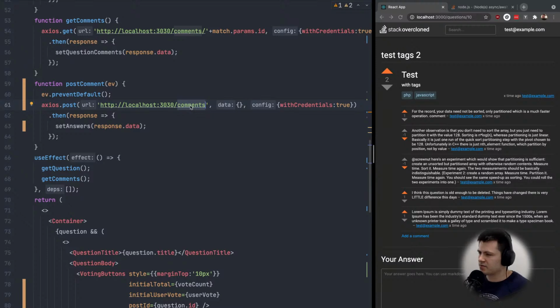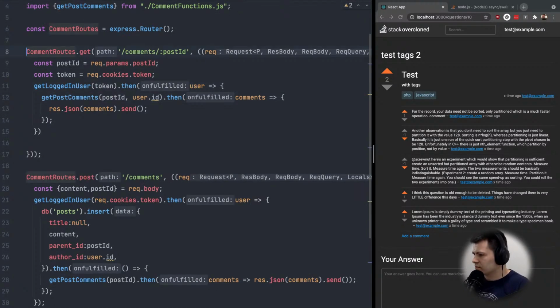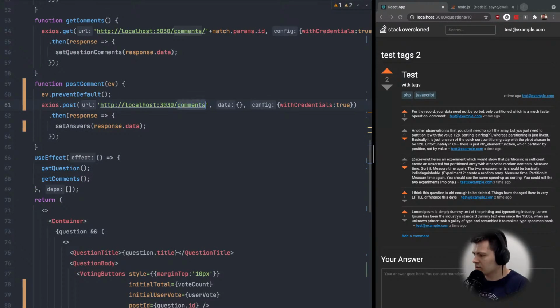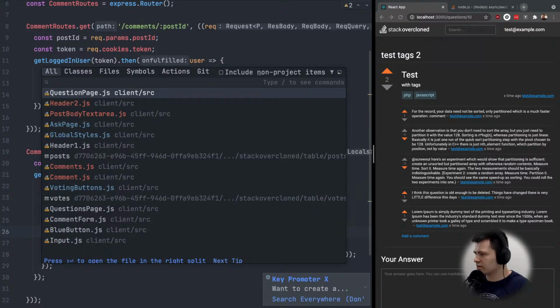Alright, now we need the backend functionality for this. So let's go to our API, and we have some different routes here. Let's open comment routes. It should probably be answers, but we could use comments, because I guess the structure is almost the same. If we post a comment, we get the body, we check the token, then we send them back. Yeah, we can use comments. It's just a different name. It should be named posts, but it doesn't matter.